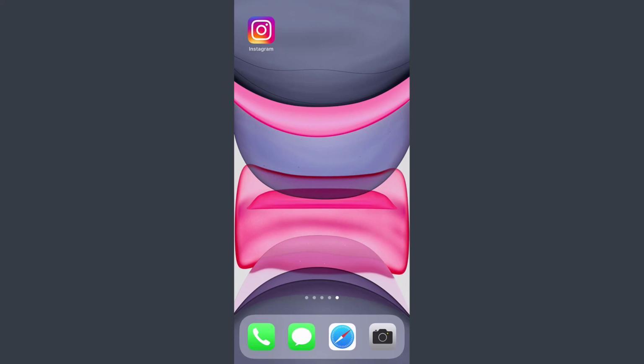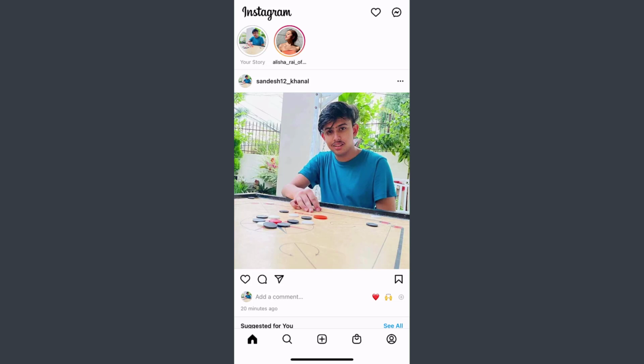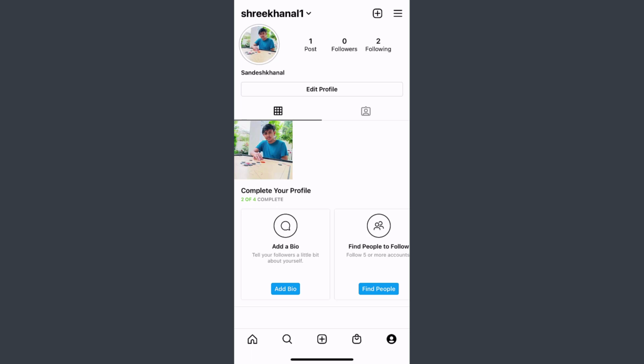In today's video I'll show you how you can change your Instagram account to a private account. So first of all, you need to open the Instagram app. So now make sure you are already logged into your Instagram account. On the bottom of the screen you will see your avatar-like icon. Tap on this icon, then this will take you to your profile.